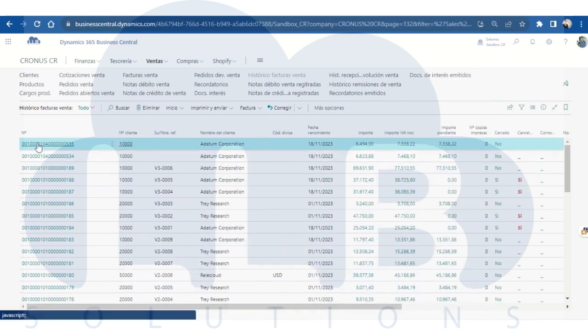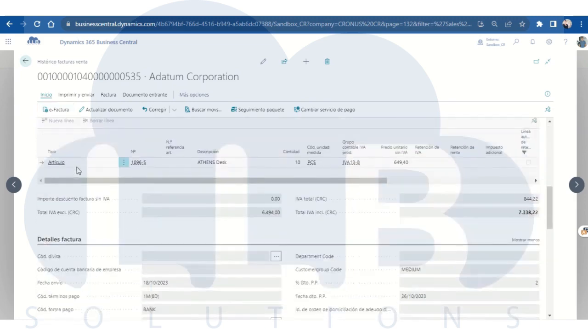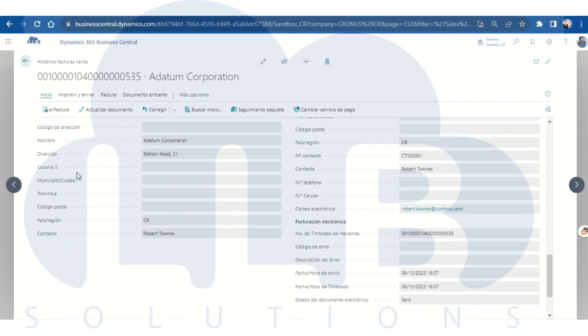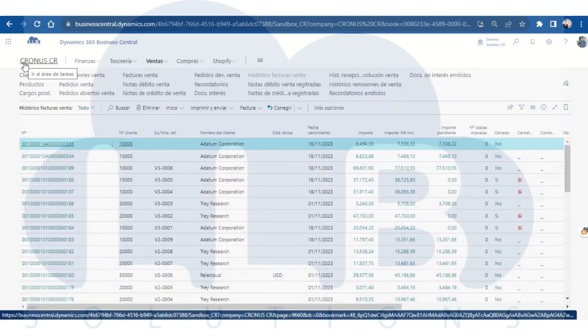Okay, we can also do that stamping inside the invoice, indicating send to electronic stamping, and we also have the answer in the invoice. What would be the IRS number, date, and time of sending, if there is some kind of error, the description and the error code and so on. Just as we stamp the sales invoices.